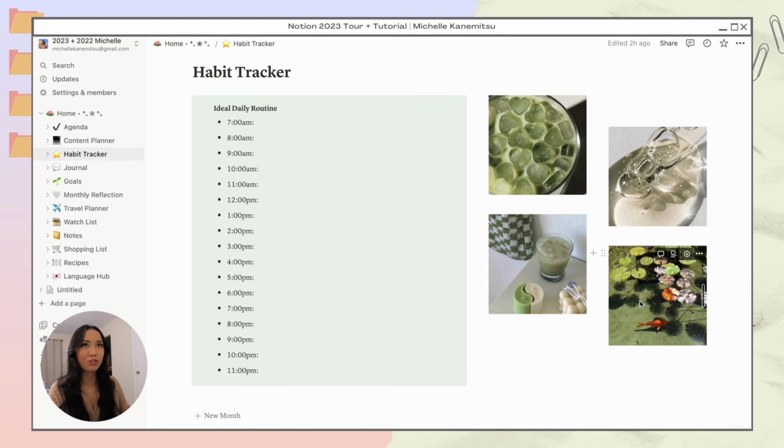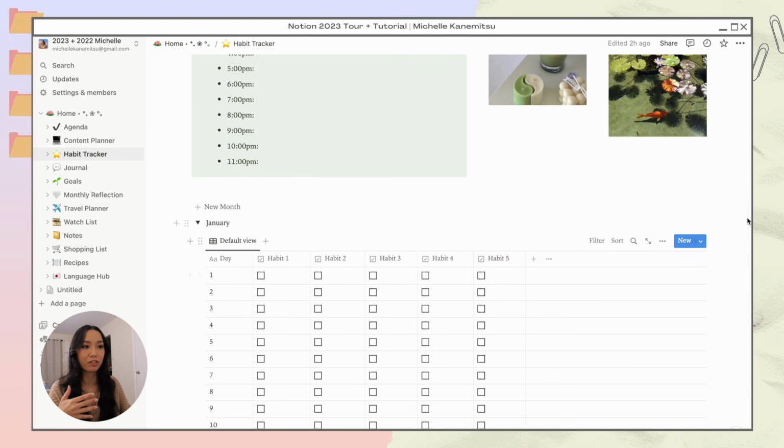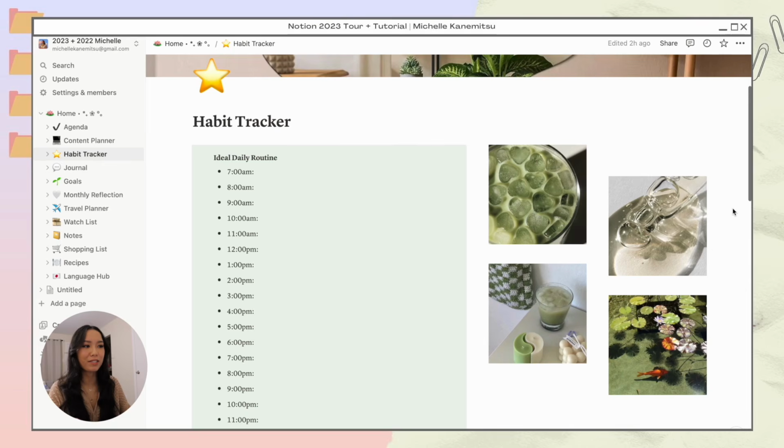In my previous habit tracker pages, it was just the tracker itself, and I never found myself wanting to go to that page. Like, it was just so boring. So I wanted to add a few more photos today, make it a bit more fun, and make it more enticing to visit this page.